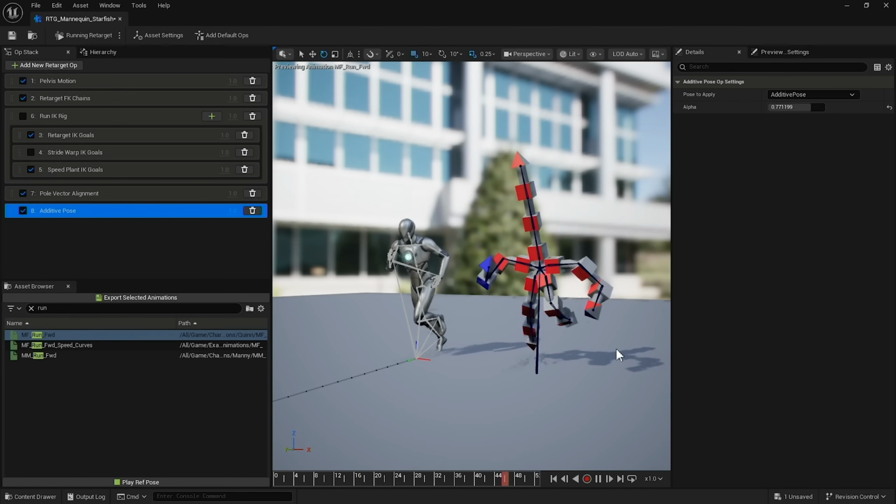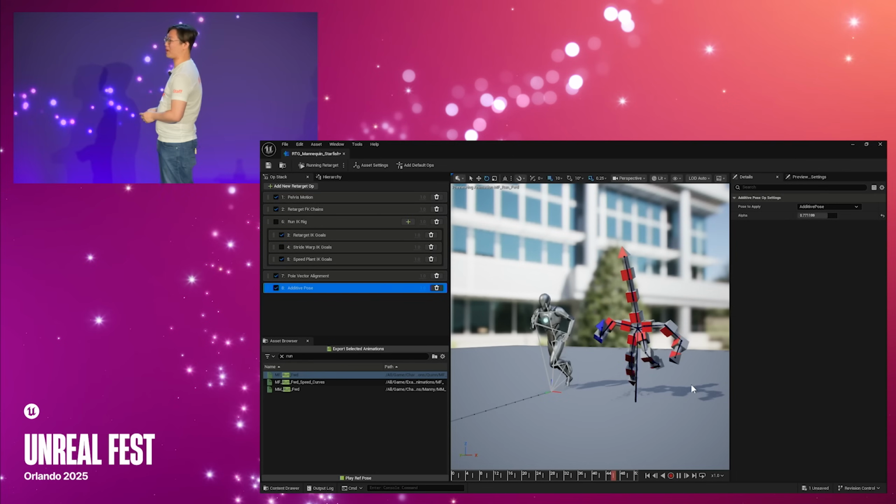And remember, all of these ops are reorderable. So I can add another additive pose op and just put them higher, put them lower, et cetera, and completely weight them. So super powerful.